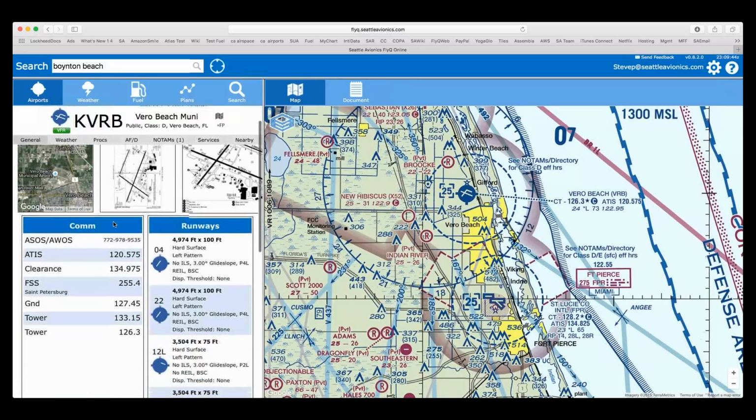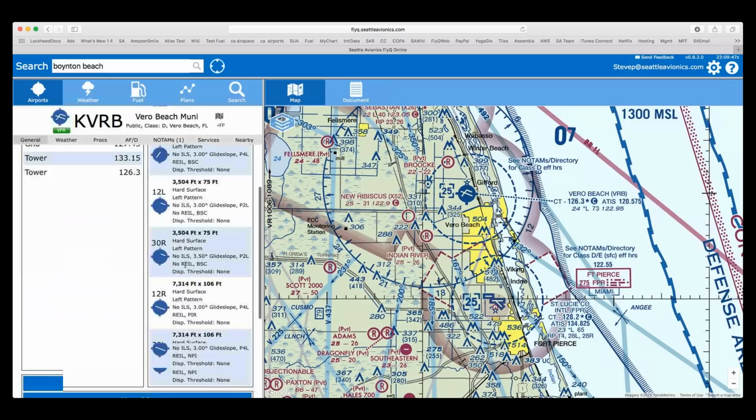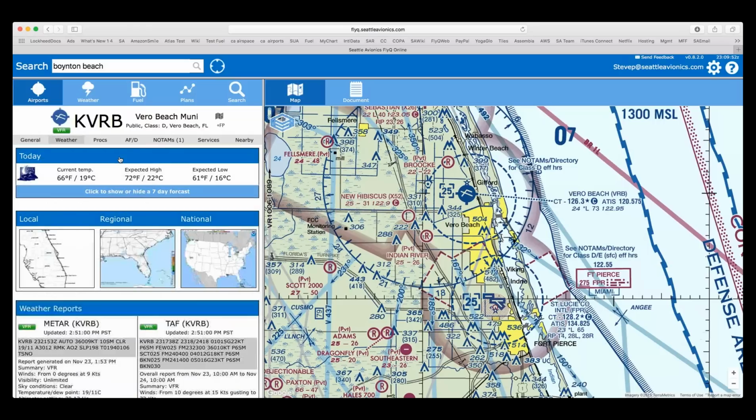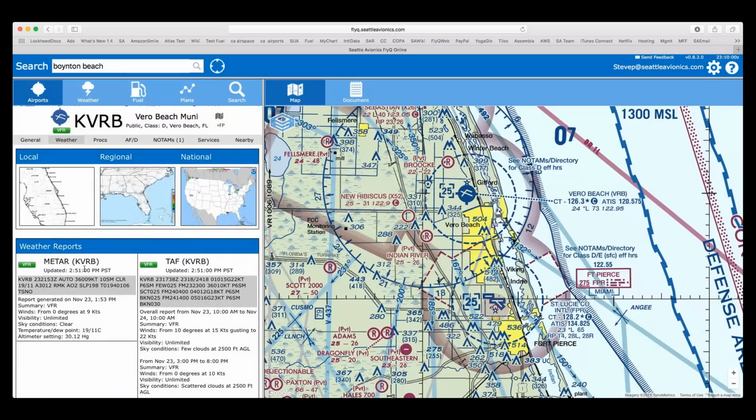I can take a look now, of course, on the left-hand side at my comm frequencies and my runways, my navaids, and so on. If I want to know what the weather's like at Vero Beach, I hit the weather button. Notice it pre-downloaded that just while we were talking. It went ahead and fetched the weather. This particular airport has its own METAR and its TAF. If I had picked a smaller airport, it may pick the TAF off another airport nearby.